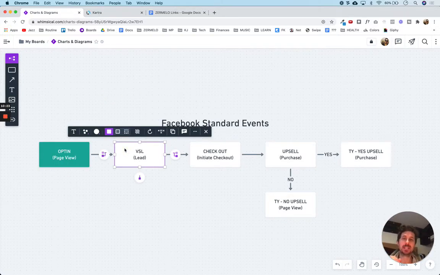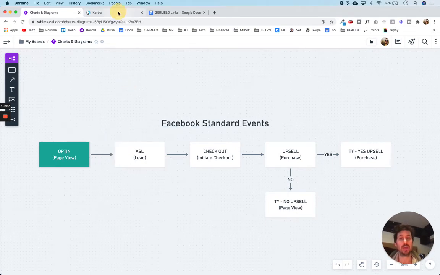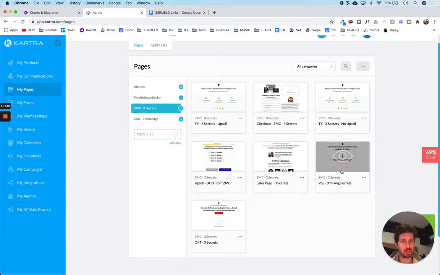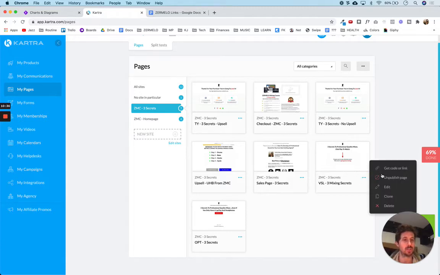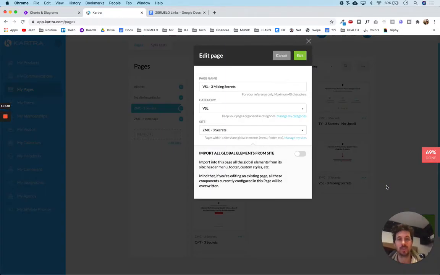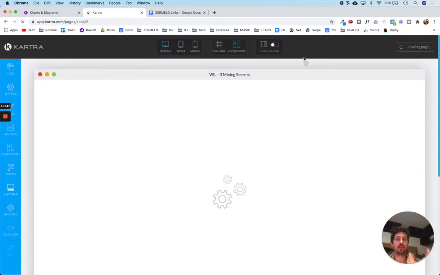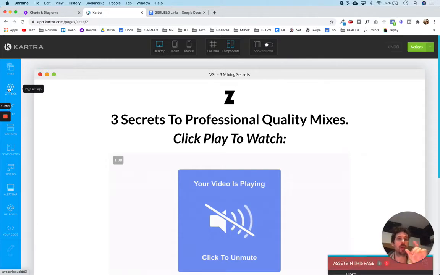So next we need to add the standard lead event to the VSL. So let's do that. So there we go. I'm not sure what was going on there. So here you can see I have VSL. So this is the page that we need to adjust. So I'm going to edit this page, and we'll go ahead and edit. And we need to add the lead standard event code to this page, because this is going to tell Facebook, hey, someone just opted in, they are now a lead.